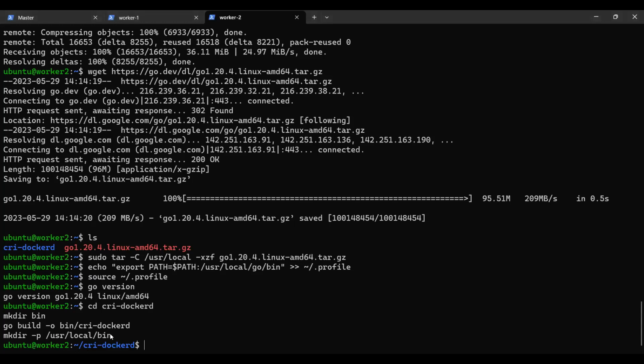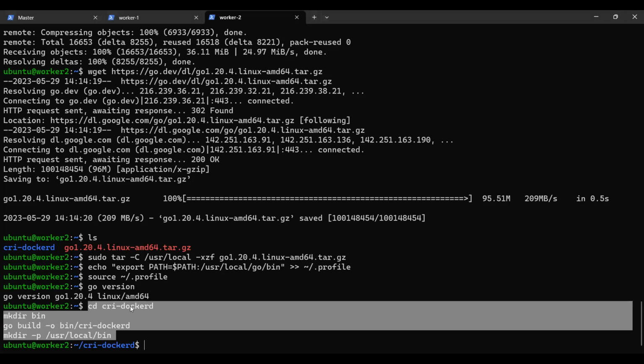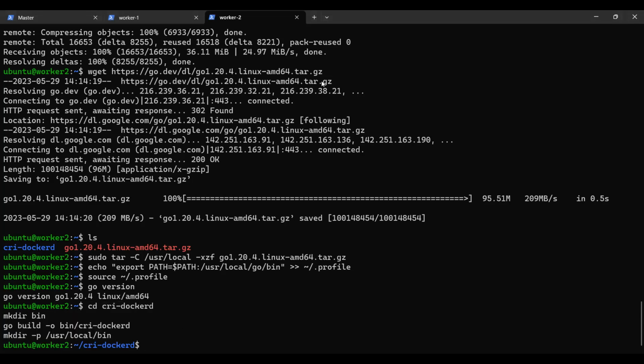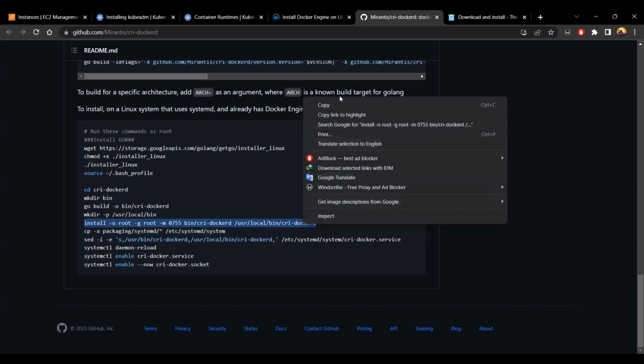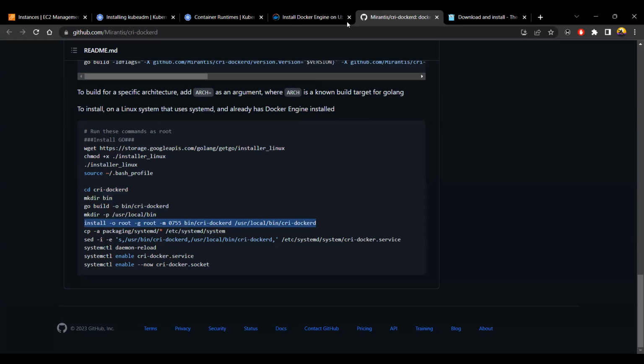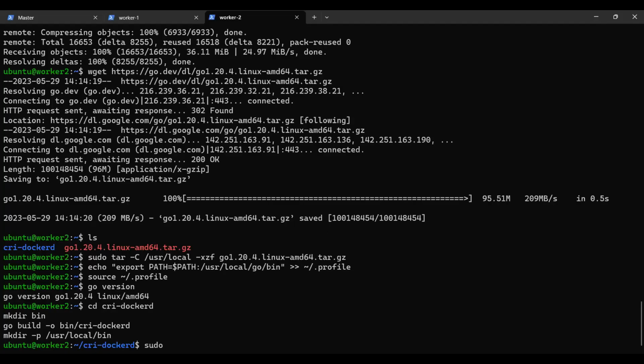So this took around 4 to 5 minutes to complete this command. Now let us proceed with next steps. I am going back to GitHub repository. I am copying these commands one by one. Okay, so let me copy this command here, and we have to paste this one in the terminal one by one. Don't forget to use sudo in front of it.